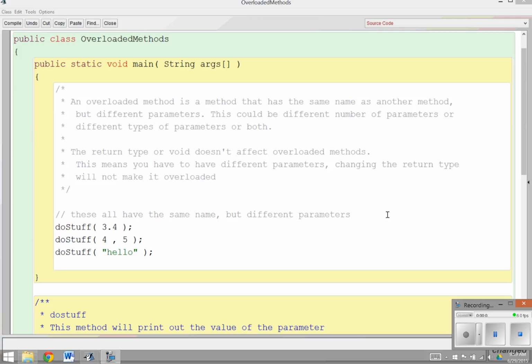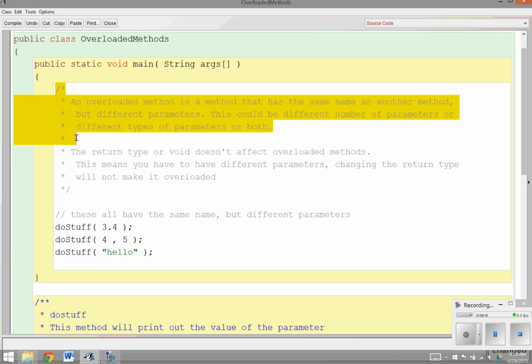Let's look at overloaded methods. An overloaded method is a method that has the same name as another method, but different parameters. This could be a different number of parameters or different types of parameters or both. In other words, like 1 int, 2 ints, 3 ints, those are all different. Or maybe one has an int, one has a float, one has a char. Those are all different. But they have to be different.